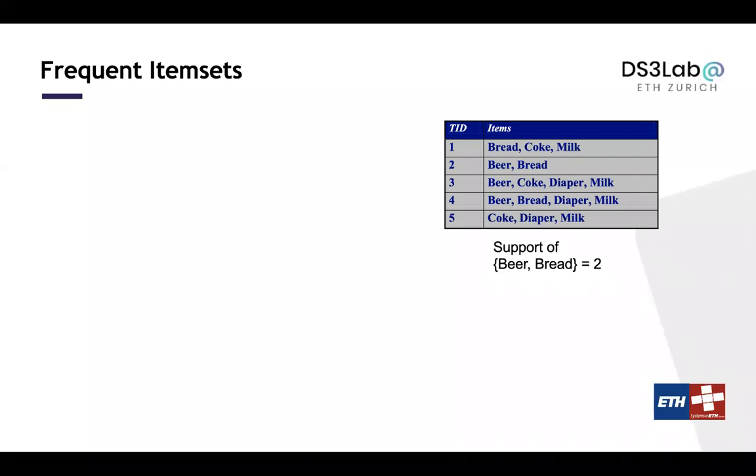What is the motivation here? The motivation is actually very simple. For example, you are running a supermarket, so you know some items are often bought together. For example, when people buy bread, they also buy milk. So there are all those strong associations between different items.